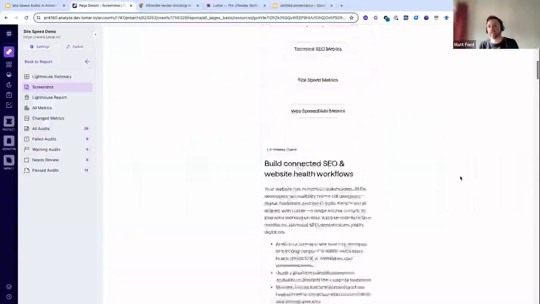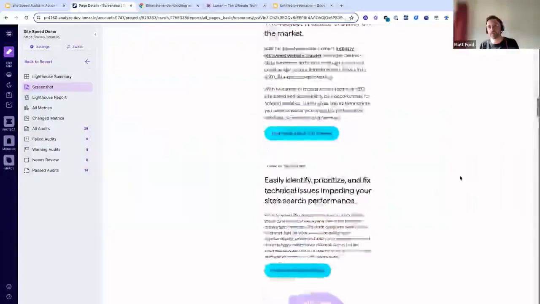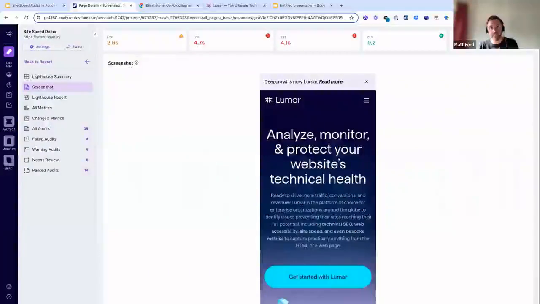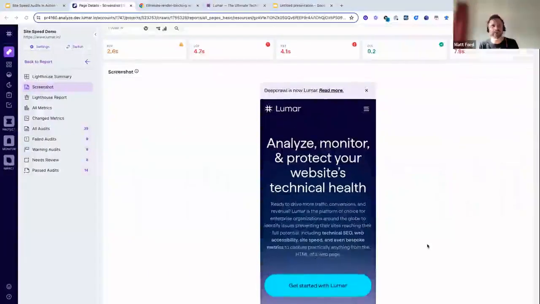So here's a screenshot of the page as we crawled it. This is what it looked like at the time of the crawl. If you've got a particularly dynamic site, this can be helpful in understanding what was on that page at that time.